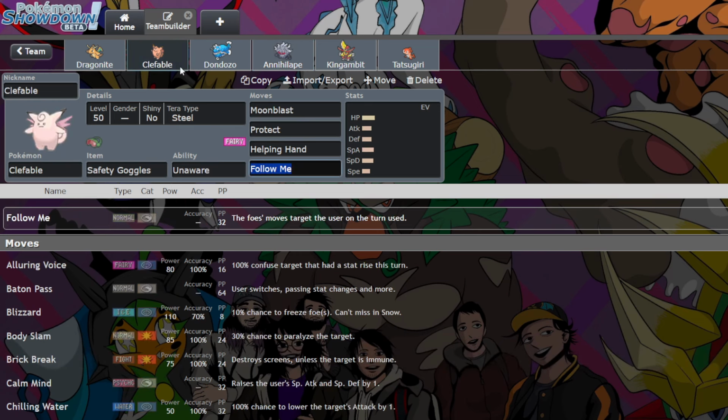Then you also have Clefable, so once Annihilape goes down and you've coached a couple times, you have +2 Dragonite, now supported by Redirection. You have +2 Kingambit, now supported by Redirection, right? There's a lot of things going on here. Helping Hand is also a very cool option, right? Just so many ways to get that extra little chunk of damage that I think a lot of the meta wasn't ready for early on. And I really don't think a lot of the meta is going to change to that.